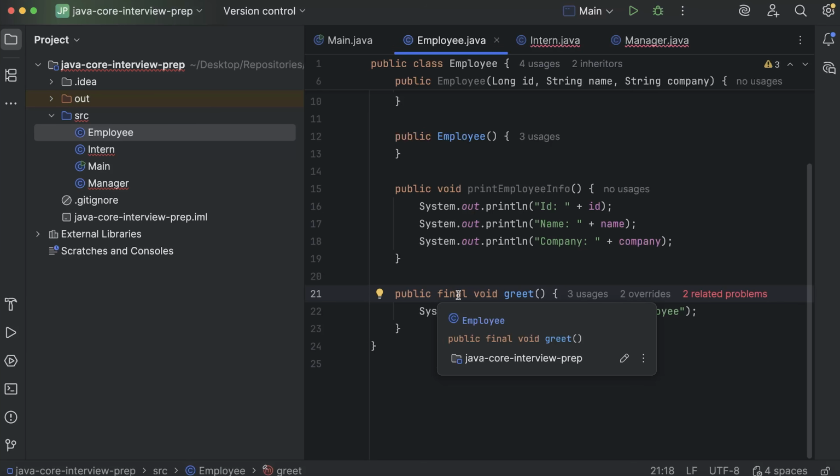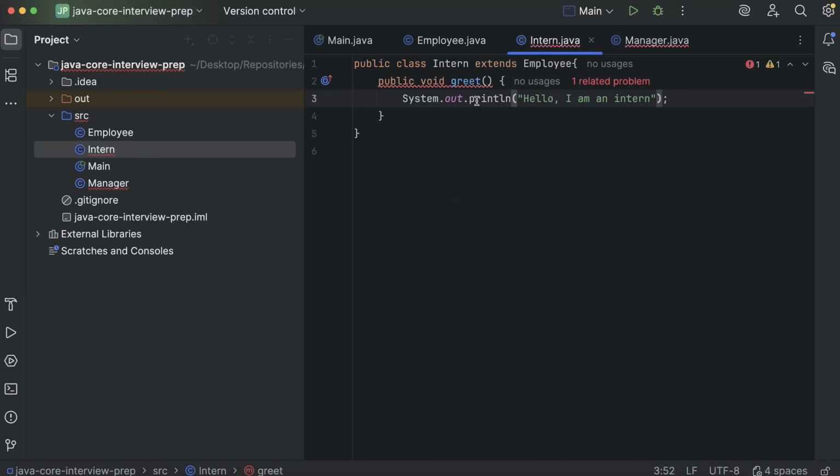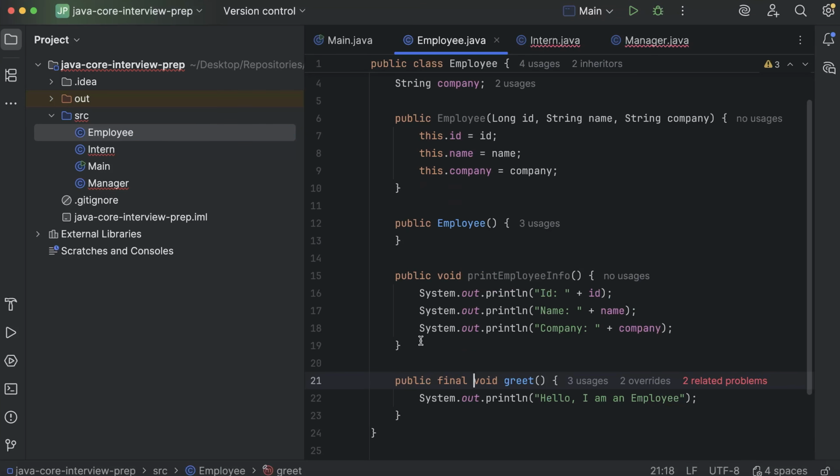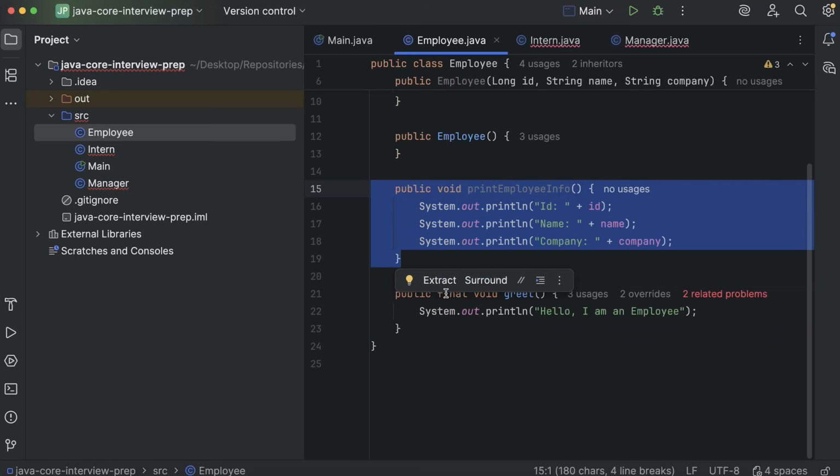So this is how final works on a method level. But still you can extend this class, there is no issue in that, and you can try to override other methods. Like we have this method, so this one you can override because it's not final. Or if there had been other methods in this class, then you could have overridden them.